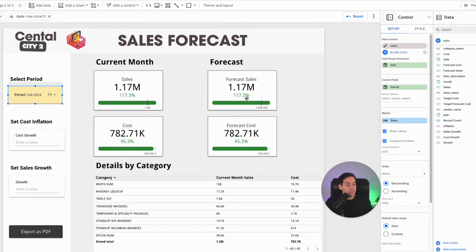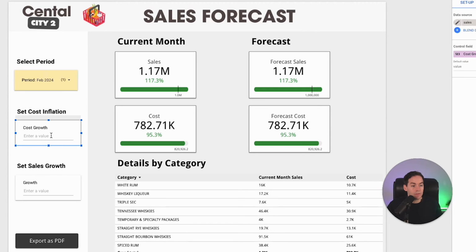So in order to forecast out and see if things are meeting my cost and sales targets, I can put in a cost growth and I can put in a sales growth. So say I have inflation of 2% over the month, you can see my forecast cost has gone up 2% and my percentage of my target, which is 70% of sales, has increased as well. And then if I put up my sales growth by 10%, you'll see my forecast sales has gone up from 1.17 to 1.29. And my forecast cost has also gone up, but stayed within the same percentage as it had when we set the original inflation.